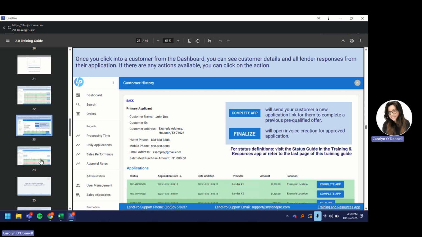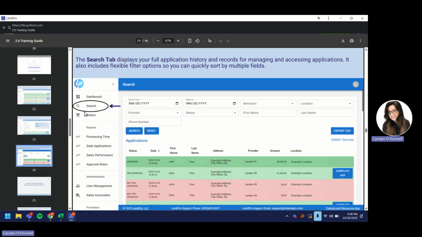Now, to keep on topic, there is also the search tab. The search tab is going to be a little more insightful when it comes to your customers' applications. This is going to give you additional filter and search functionalities. You can put in specific date ranges. If you have multiple locations, you can look up specific locations here. You can also look up specific customers by first or last name or by phone number.